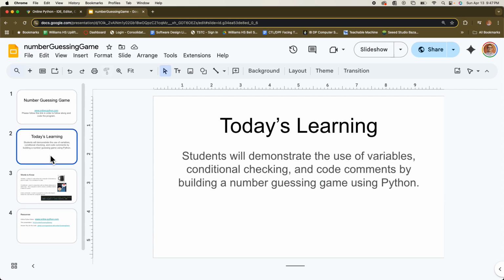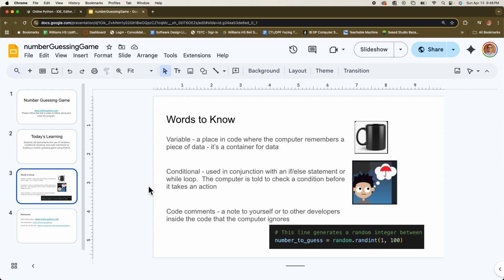Today, I need you to learn the use of variables, conditional checking, and code comments by building this number guessing game using Python. Okay, so before we get into the coding, this is where I would have students take notes to draw these pictures and to jot these definitions down, because these are going to be used in context. So the first one here is variable.